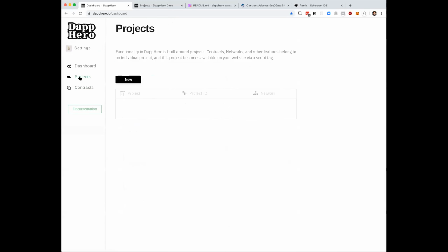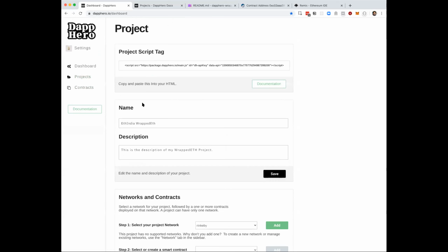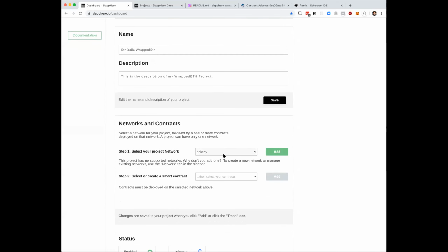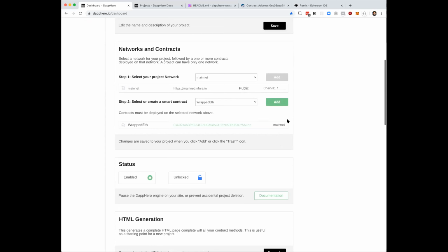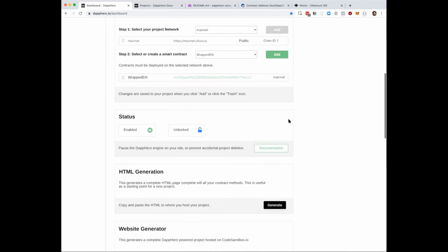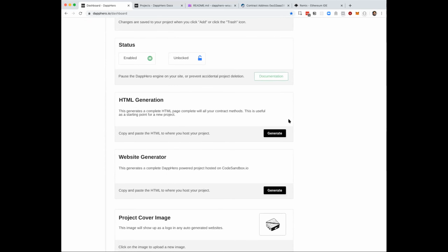So if you go back to projects now, ETHIndia wrapped ETH, we can add this contract to our project. The network is mainnet, and now that I've added mainnet, I'll be able to see my mainnet contracts. You'll only be able to see the contracts of the network that you've added, and currently you can only have one network. So we add wrapped ETH, we click add. Now we have the basics of our project set, and from here, we can start to actually do our development.